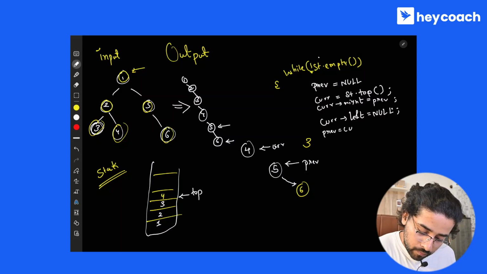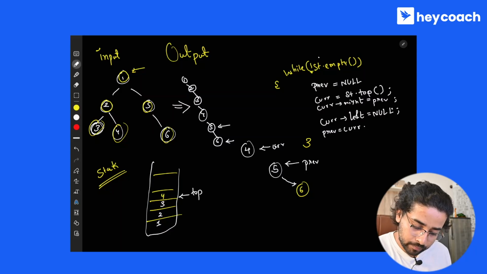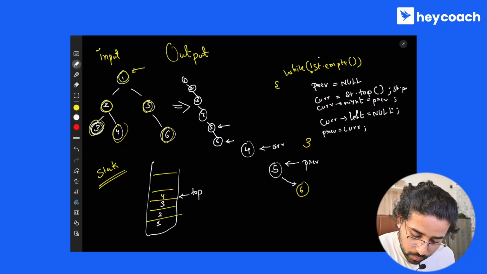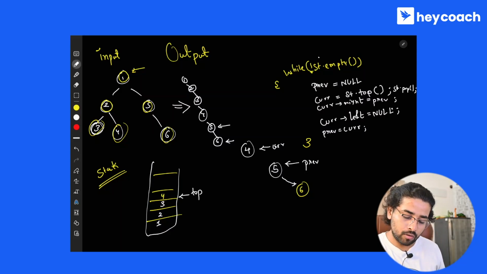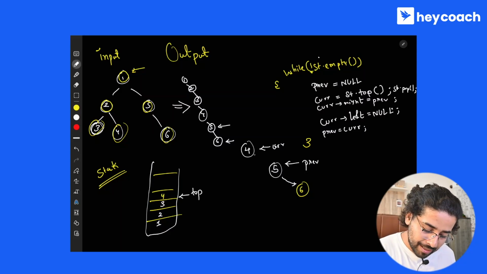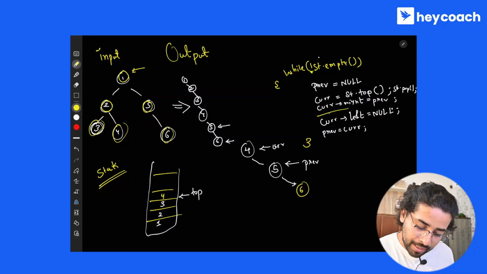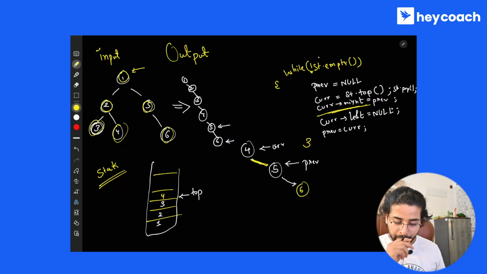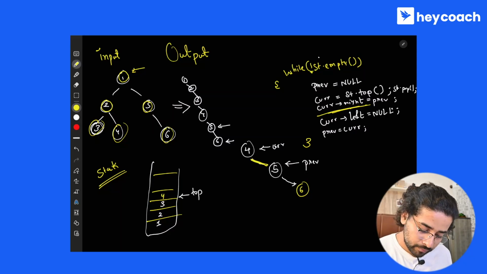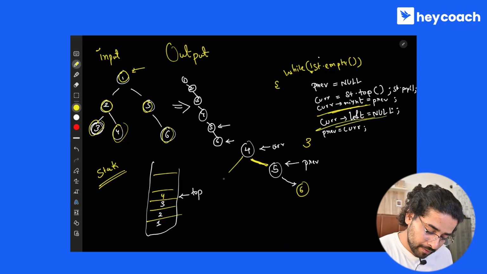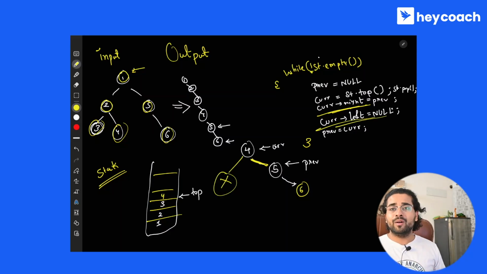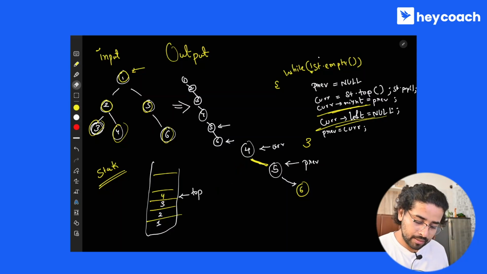So prev equal to current. We forgot to pop the element here, so st.pop. Now previous here, current element is 4. By seeing this, current.right equal to prev, by using this we are connecting 4 to 5. And by doing that we are saying put null as the left child of 4. So we put that also, clear.